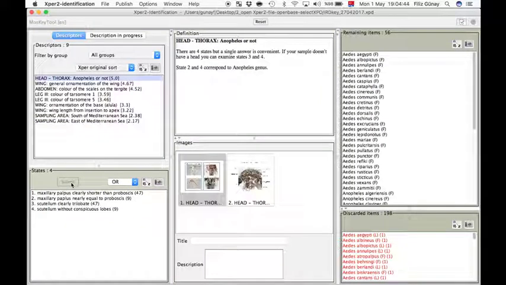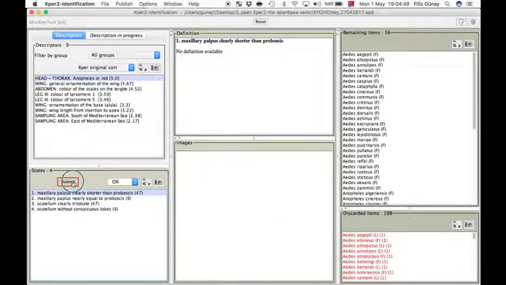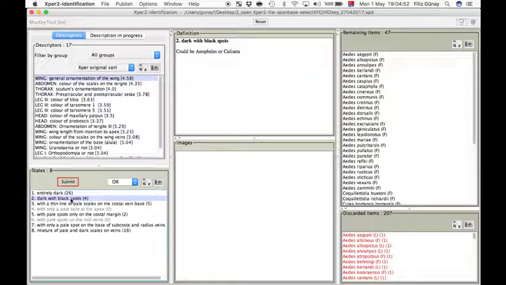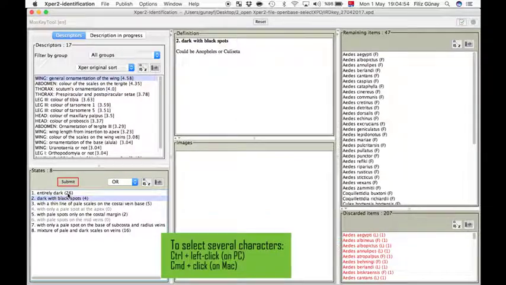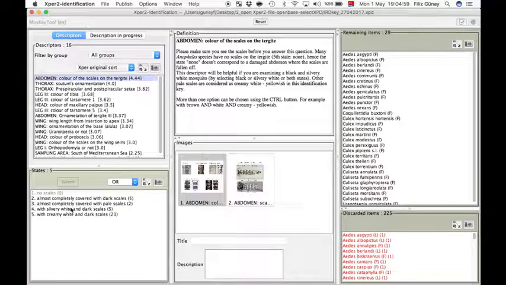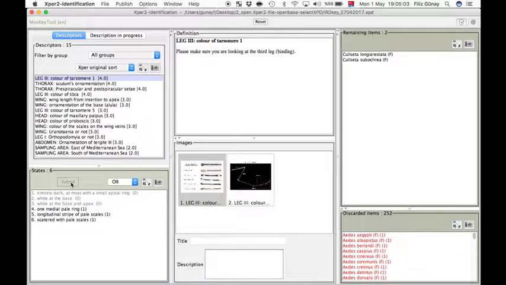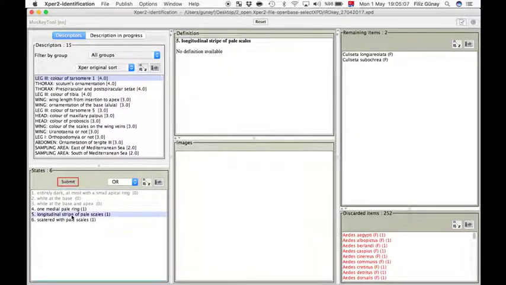Let's keep going in order to identify our sample. The palpi are clearly shorter than the proboscis. The wings are dark with dark spots, but if you are not sure, you can select entirely dark too. The abdomen has a lot of pale scales, and this part of the leg has a longitudinal stripe of pale scales.